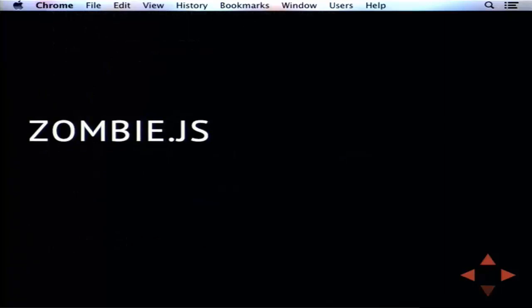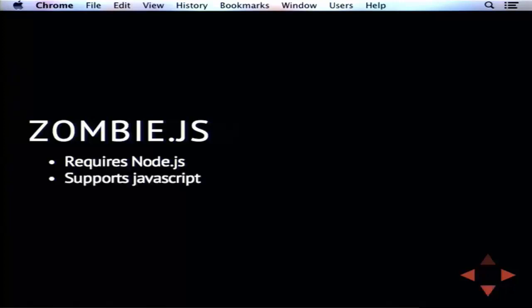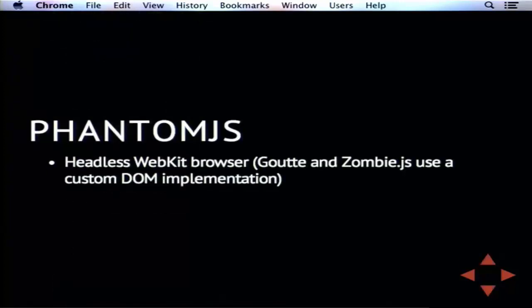There's a few different JavaScript ones. Zombie.js is one, but it requires you to install Node. It supports JavaScript, obviously. Phantom.js is another one that has the benefit of being a WebKit browser, but where Goutte and Zombie.js use a custom DOM implementation, so that's kind of cool.